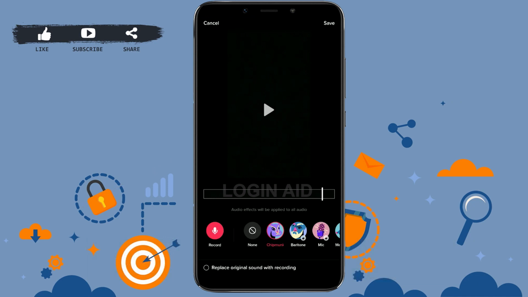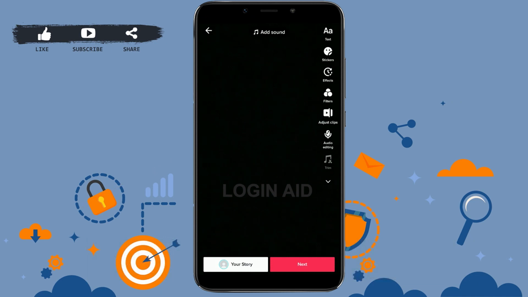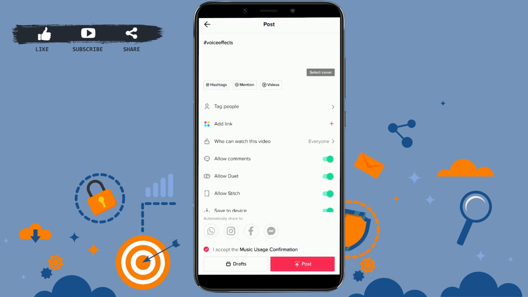So there's the change in the video sound. Just like that, there are other options over here you can use. Now you need to save this change. Tap on save on the top right corner and the video will be saved in the changed voice. Now you can tap on next and make it ready to be uploaded on your TikTok account.